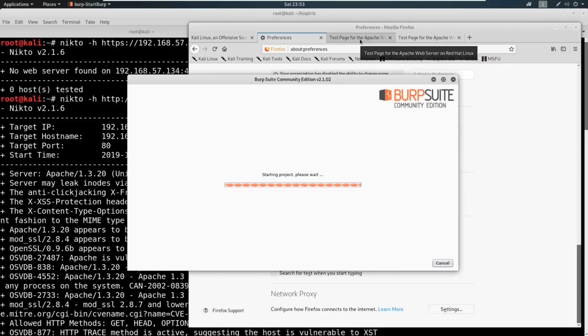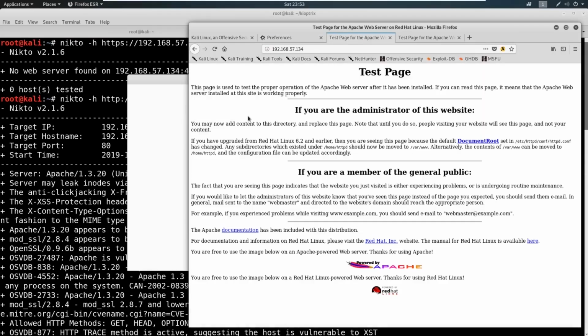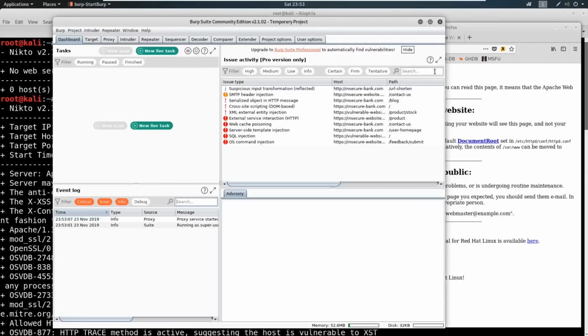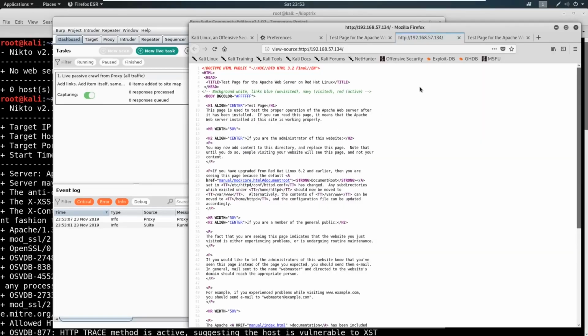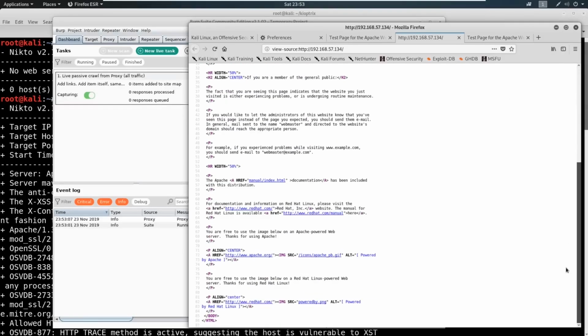And while we wait, another thing that I need to point out is if this were a real website, instead of a test page, a very important thing to do is view the source code. So we can right click in here and say view page source, and we can view the source code. Now what we're looking for in source code are any kind of comments, potentially any kind of information disclosures. We might be looking for any sort of keys or passwords or user accounts or anything that might be disclosed in source code that should not be disclosed.